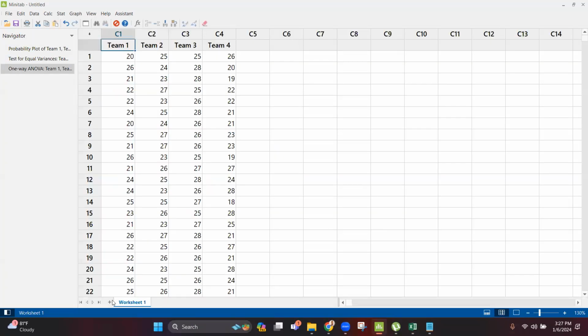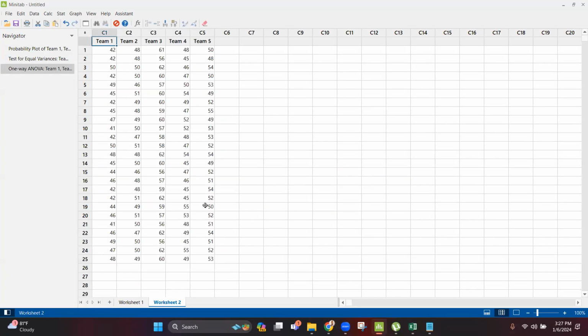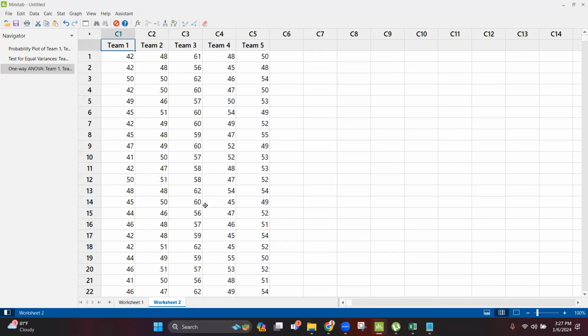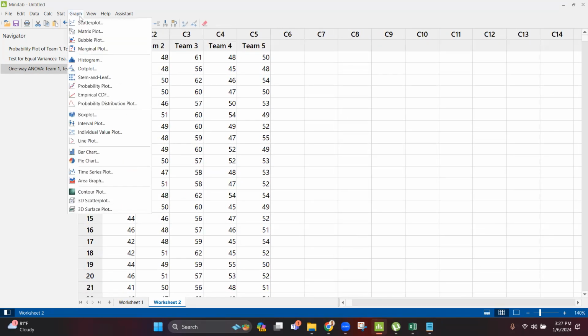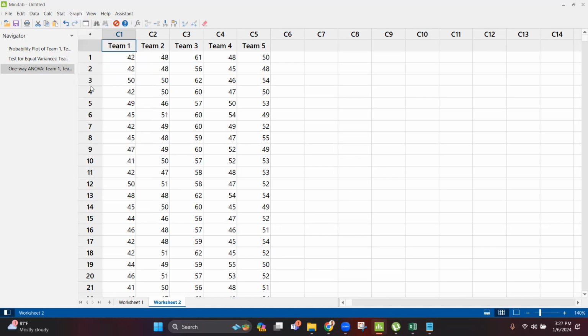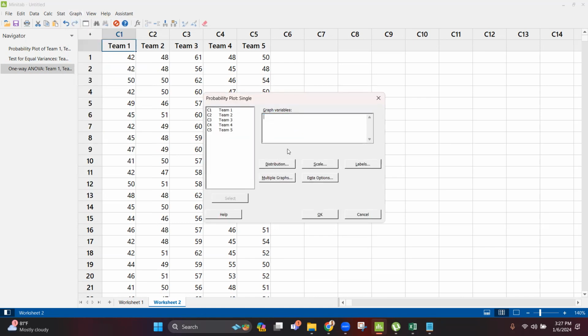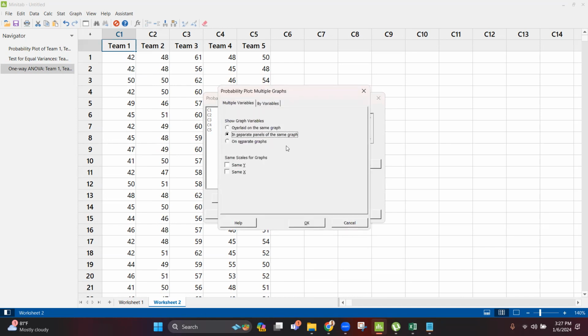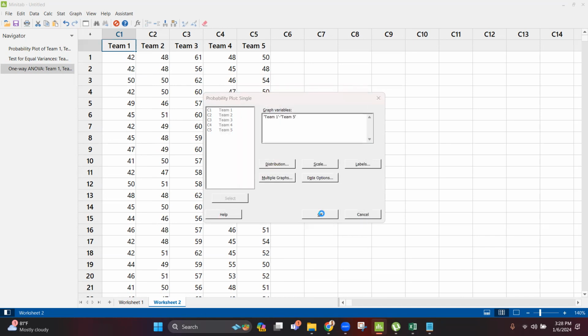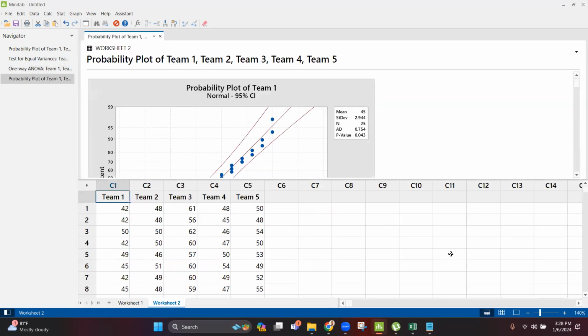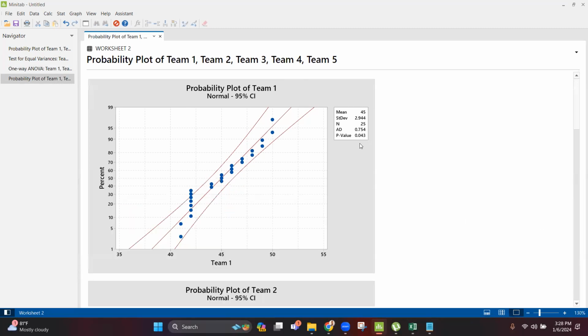of the data. So suppose here I'm putting up my data. I want to check the normality assumption. We'll go to Graph, Probability Plot. You can select Single, and select all the five teams. That's all. You can look at them overlaid on the same graph or on separate graphs, whatever, and you will see the p-values for all of these five teams, which will be based on the Anderson-Darling statistic.